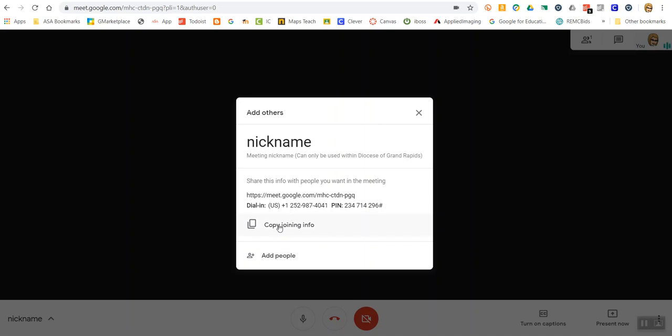So you're going to want to copy the joining information, or you can add people. Pros and cons to these. Copy the joining information if you want to send a message just to your grade's group email. So for example, grade 7 at asagr.org would send the email to all of grade 7. If you were adding people individually, you're going to enter every 7th grader's individual email, or if you are, again, in a younger grade and you're sending it to parents, you're going to add people and enter all of their emails separately.